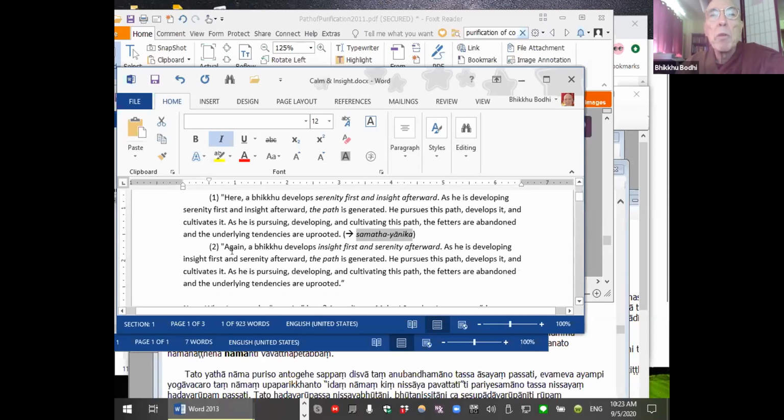But in this sutta, we find a different sequence presented in the second type of meditator. So this is the case of the practitioner who develops insight first and serenity afterwards. And as he is doing so, the path arises, he pursues and develops that path, and as he does so, the fetters are abandoned and the underlying tendencies of defilements are uprooted. So this is the canonical basis for the idea of the vipassana-yanika.